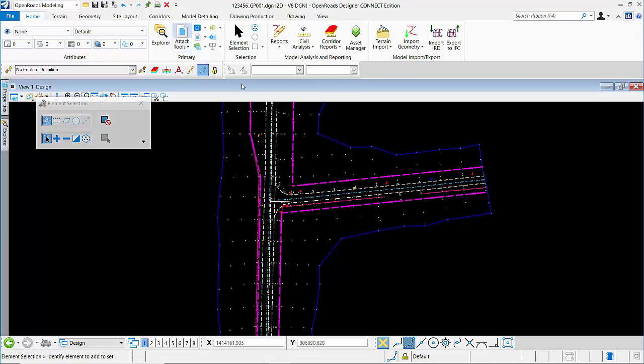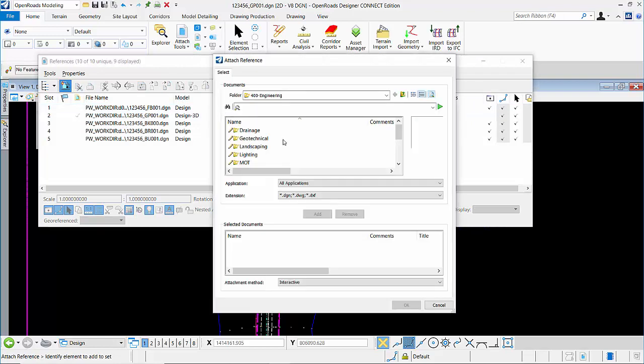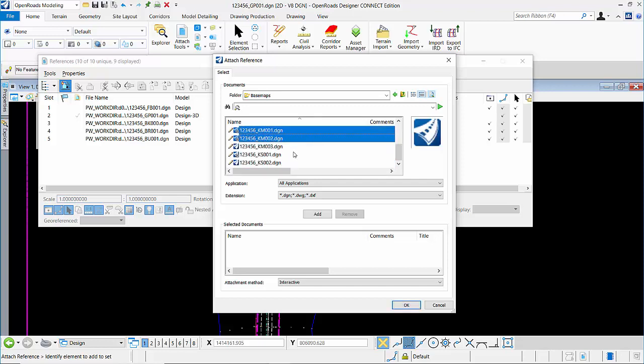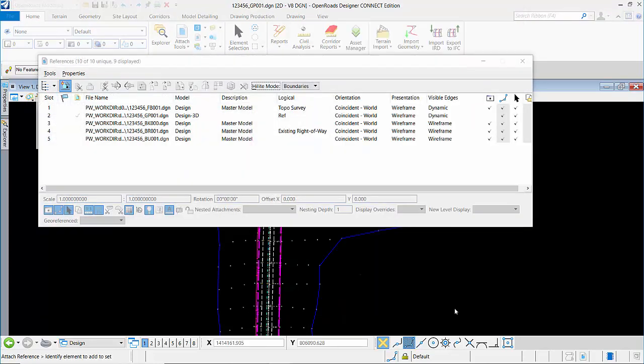So I'm going to go ahead and go back to my Attach Tools. I'm going to bring in the corridor models. So under Roadway Base Maps, I'm going to bring in the KM1 and KM2. And also bring in KM3. Again, I have not done anything in that at this stage of the videos, but I'm going to go ahead and attach that. So I'm using Coincident World and no nesting for all three of these files.